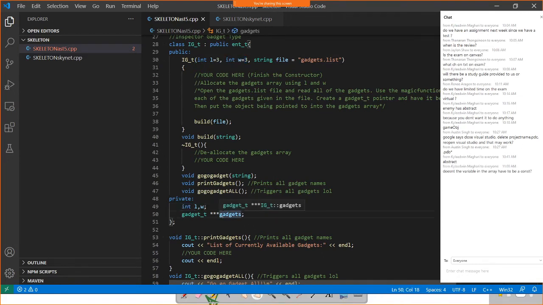Doesn't the variable in the array have to be a const? Good point. It doesn't actually have to be, though some compilers will give you an error if you don't. This one should allow it. I'm assuming he tested it beforehand, but yeah, that's a fair concern.